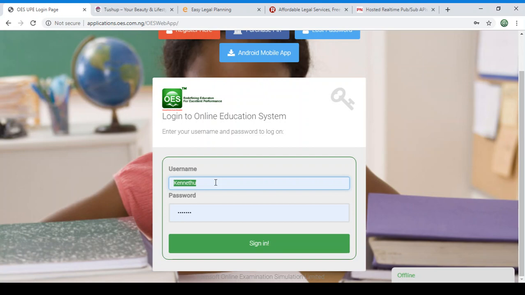At this point in time, I'm going to be using a user called Okwe Allen 20. That means this particular person has been registered as a school owner or an administrator of his school, and we'll see what he can do on the system.